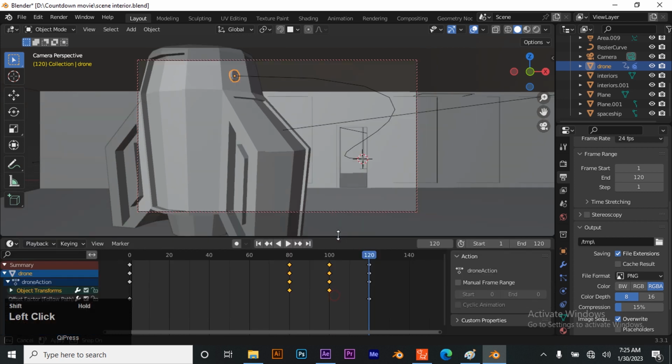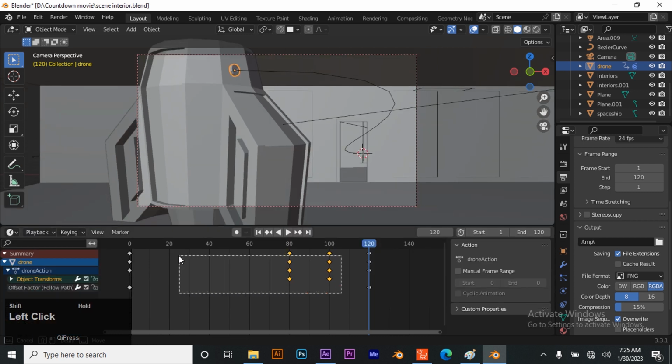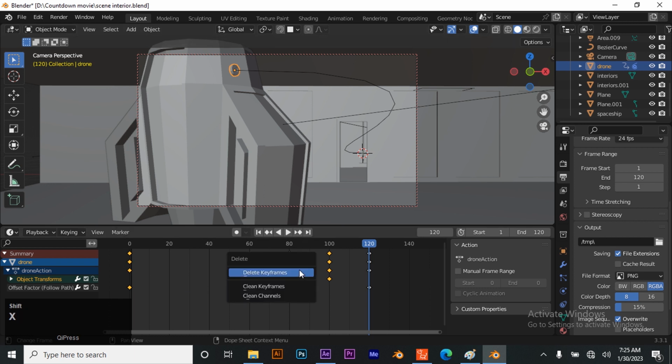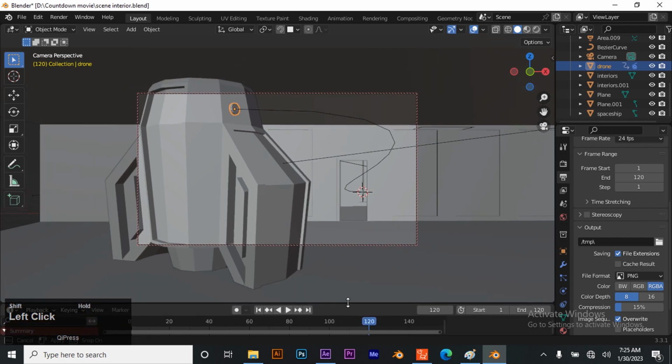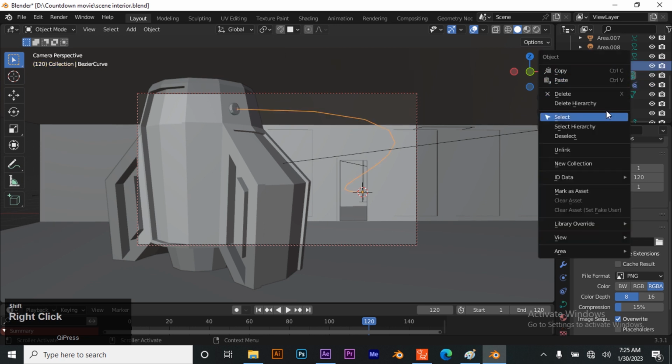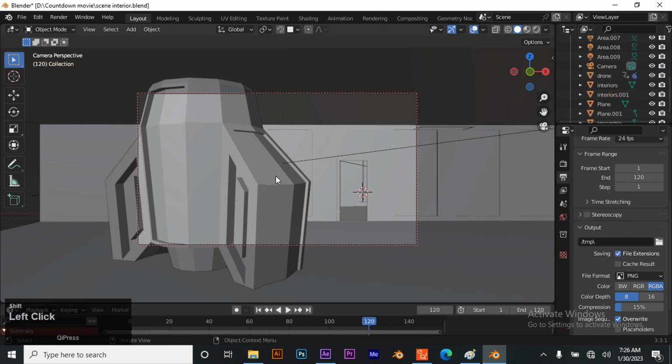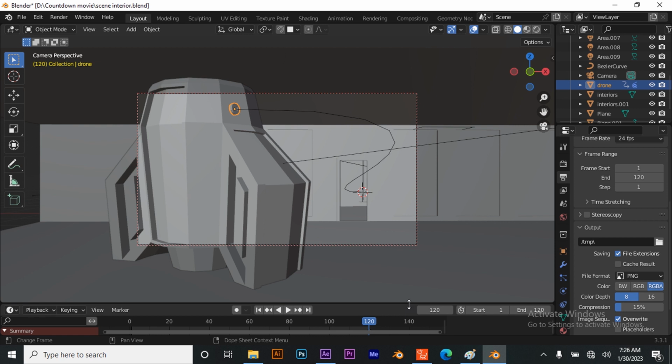So let's increase this. I'm going to be deleting all the keyframes here. Once you select them, press X, then delete keyframe. So let's bring it down. I think let's delete the bezier curve as well because we are no more using it. So right click and delete. But the drone is gone as well. So I'm just going to press Ctrl Z because I'm kind of lazy.